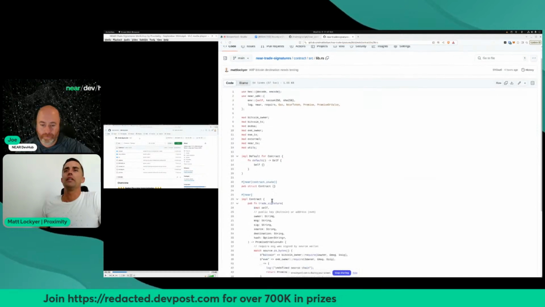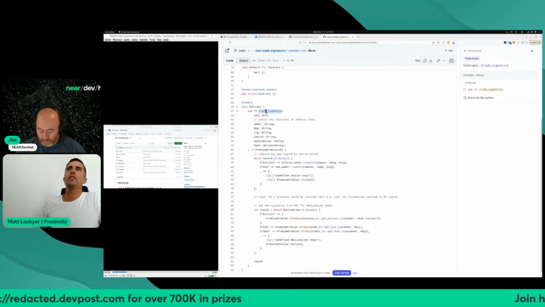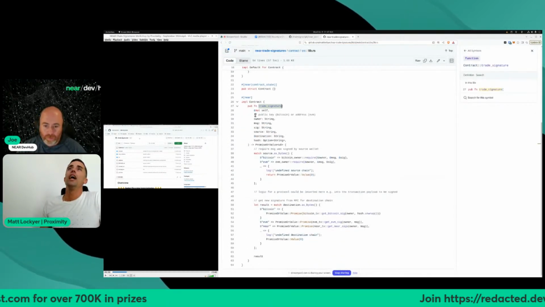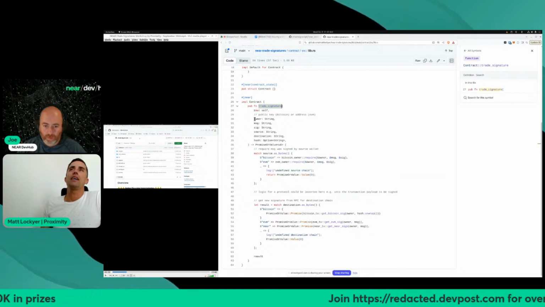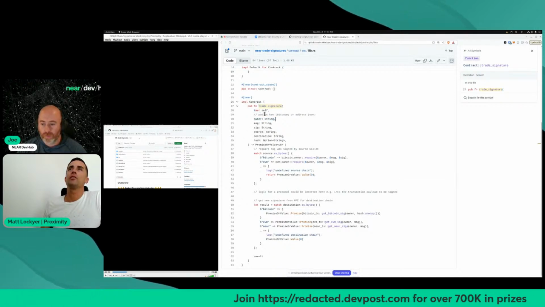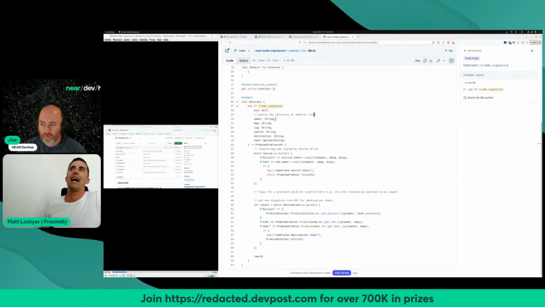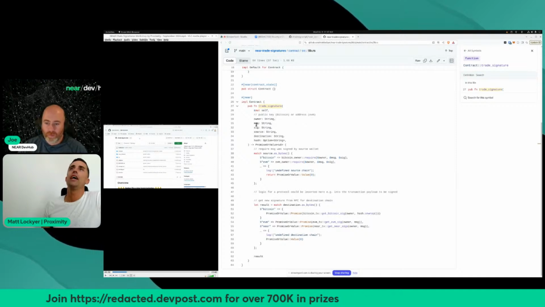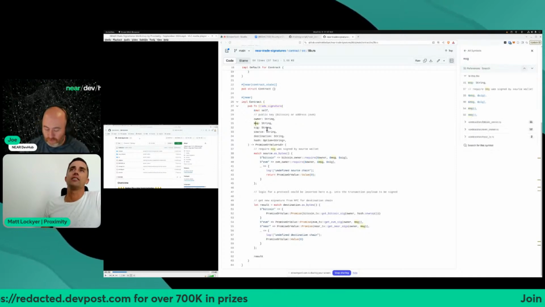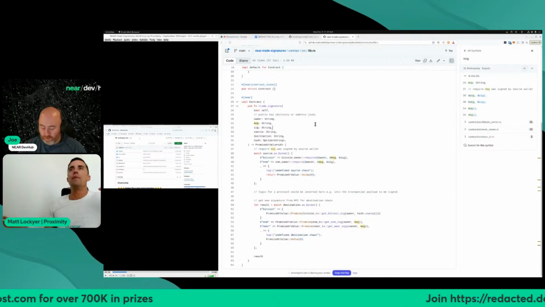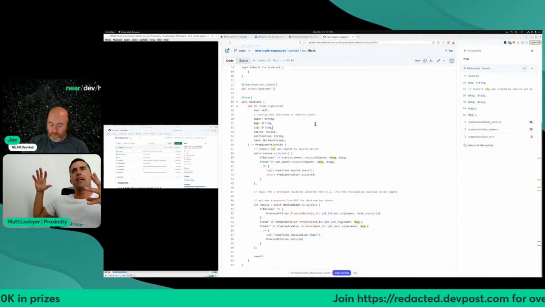I'll just jump into it. So there's a method here called trade signature. Basically what we pass in is an owner, and this could be a public key for Bitcoin or an address for an EVM chain. We get a message and a signature. And the message is the payload of the transaction that was signed.